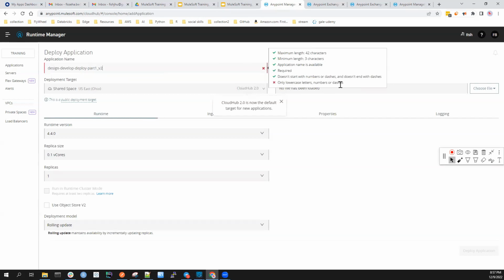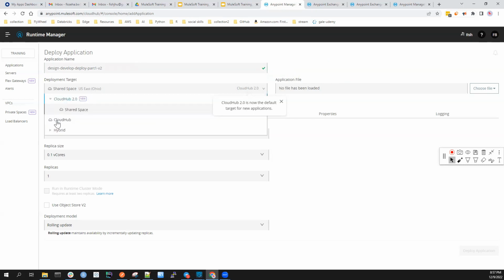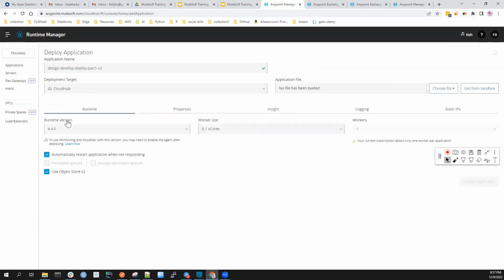Only lowercase letters, numbers, or dashes. Okay, underscore is not allowed. Okay, so the name is here, and for deployment, we are deploying to Cloud Hub. We'll see what Cloud Hub 2.0 and shared space and hybrid and so on are. This is the same as before when we were deploying from Studio, but the difference is now we are going to upload the code, the archive.